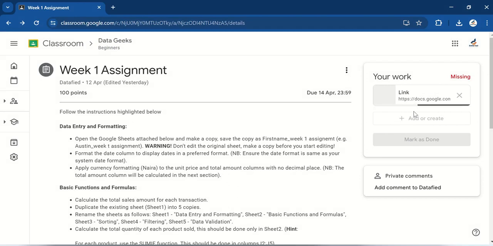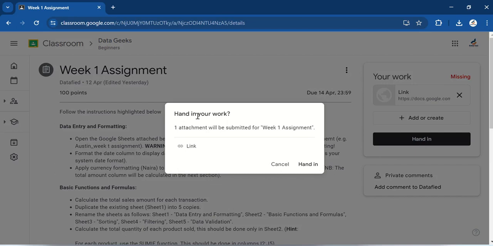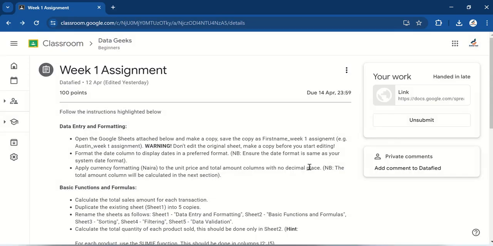Okay, let's just wait for a while for this link to be added. So this link is added already. Click on hand in, and once you do that, it asks you to confirm handing in your work. Click on hand in, and with that it has been handed in, and that would help you submit your assignment successfully.